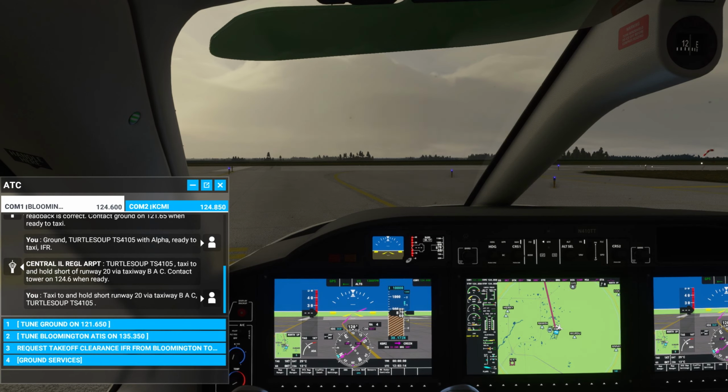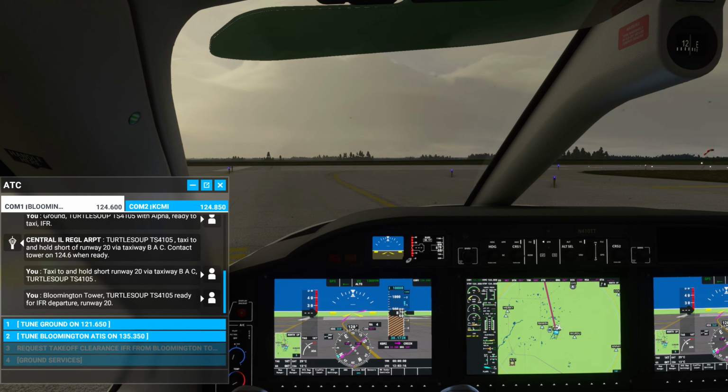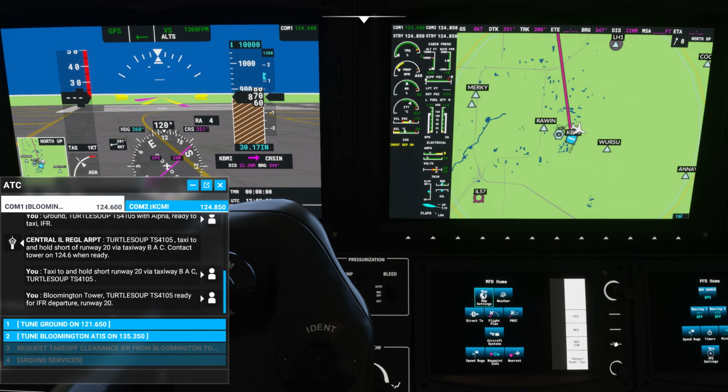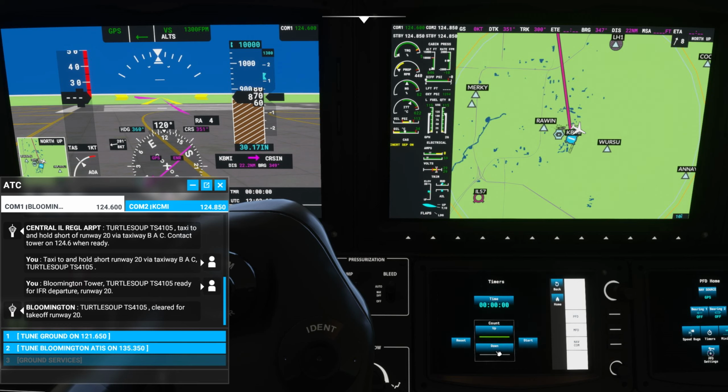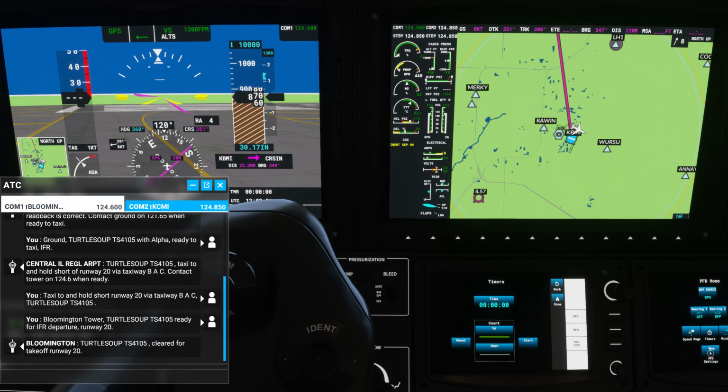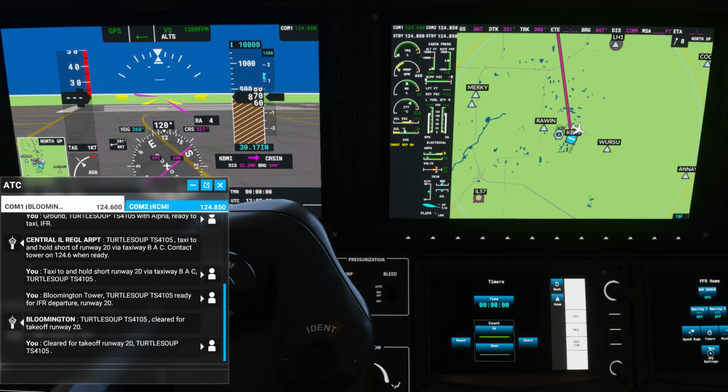There we go. Takeoff clearance. Here we go. Bloomington Tower, Turtle Soup Tango Sierra 4105 ready for IFR departure runway 20. And we get our timer ready. Tango Sierra 4105 cleared for takeoff runway 20. Alright, clear for takeoff. Here we go. Go through the checklist. Dimmer switch on. Yes. Landing lights. Yes. Nav lights. Yes. Confirm flaps and start timer. And let's get out of here.